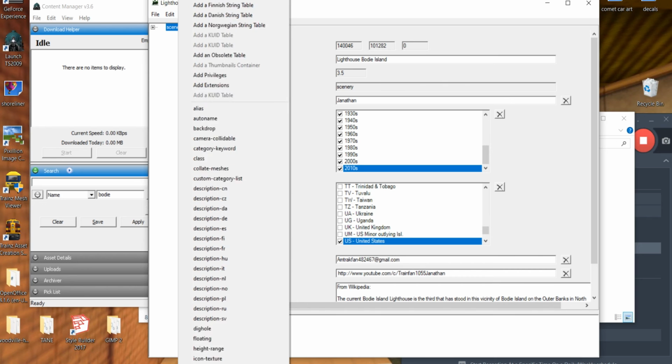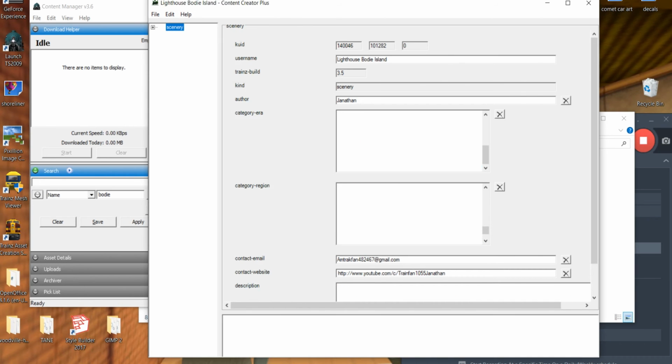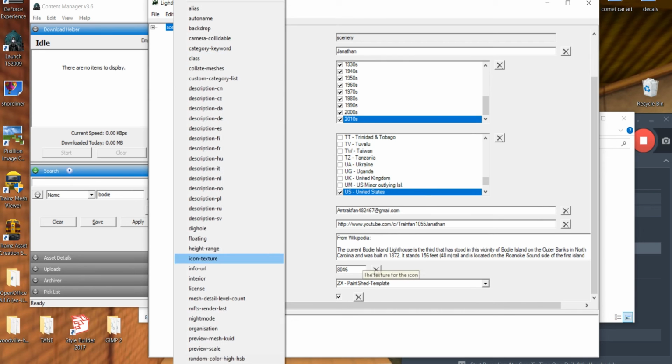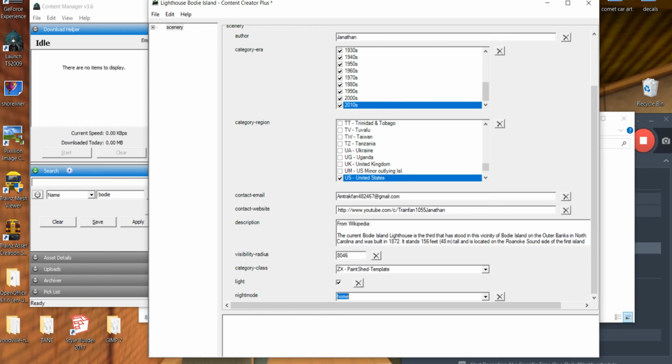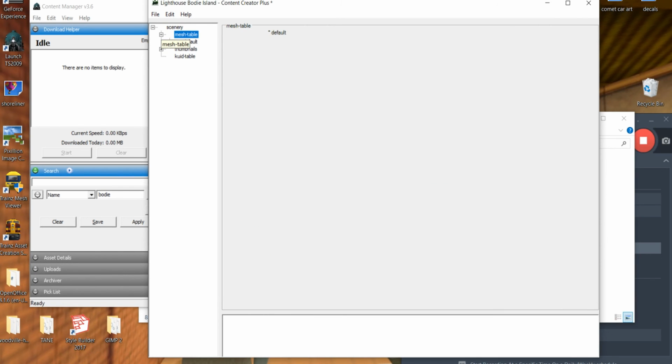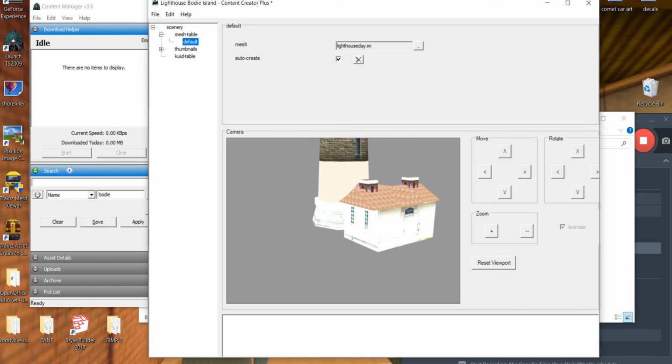First, let the game know that it has to be an object that lights up at night. I'm going to select light, and I'm also going to select night mode. And I'm going to select lamp. That's usually the one you want to use for a lighthouse, unless for whatever reason it turns off at midnight.